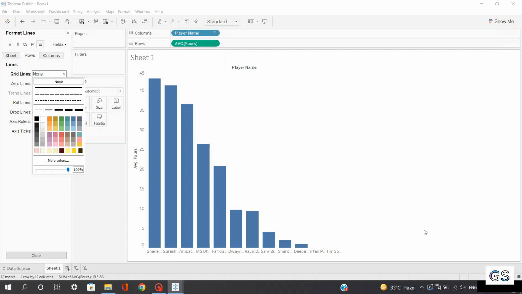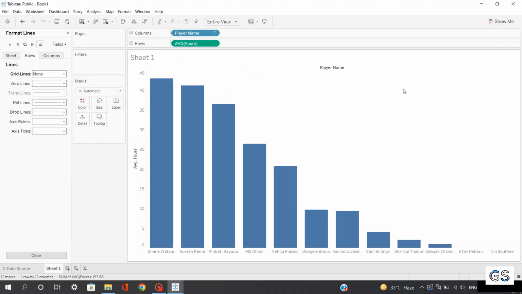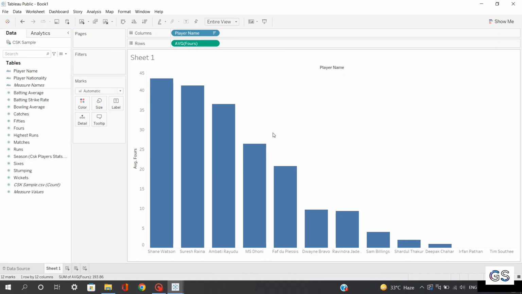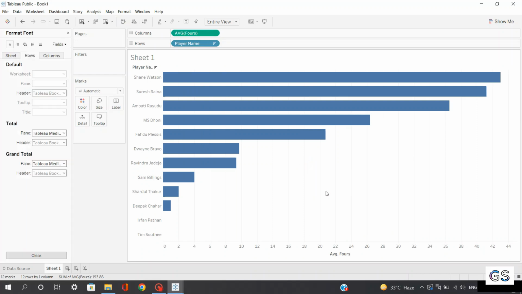Now to occupy this entire space, what I need to do is click on this standard and click on entire view to occupy the whole space. And lastly, I'll swap rows and columns so as to present these vertical bar charts as horizontal ones. You just need to click on this swap rows and columns, and our data is available as we wanted. I'll just need to remove these grid lines again.